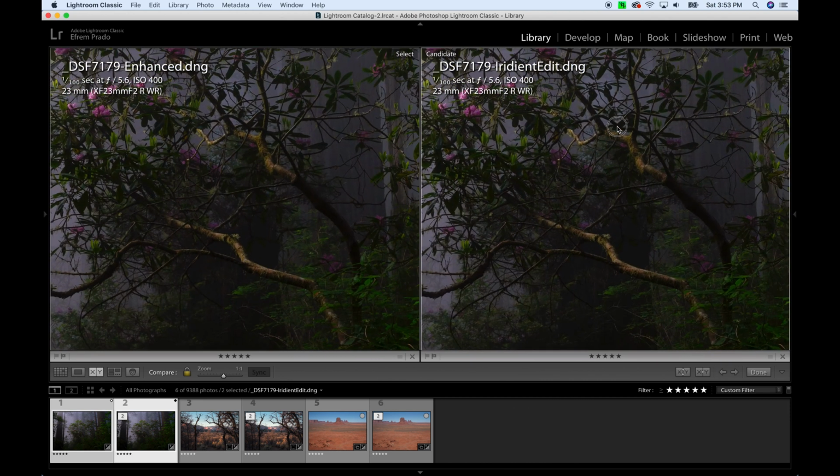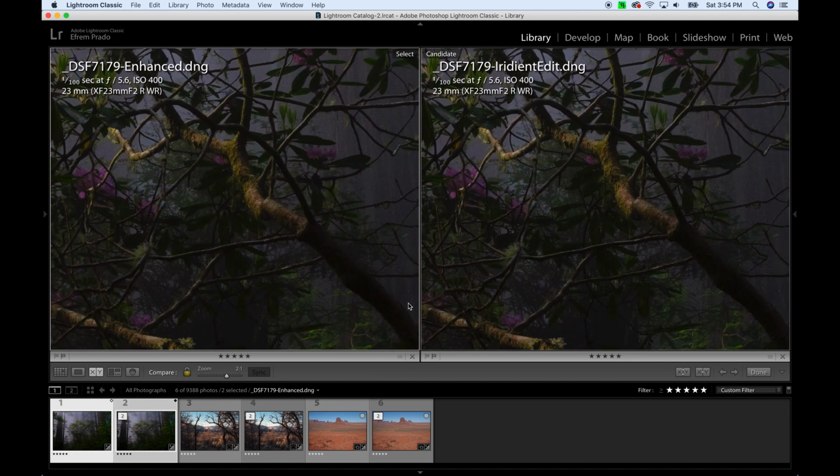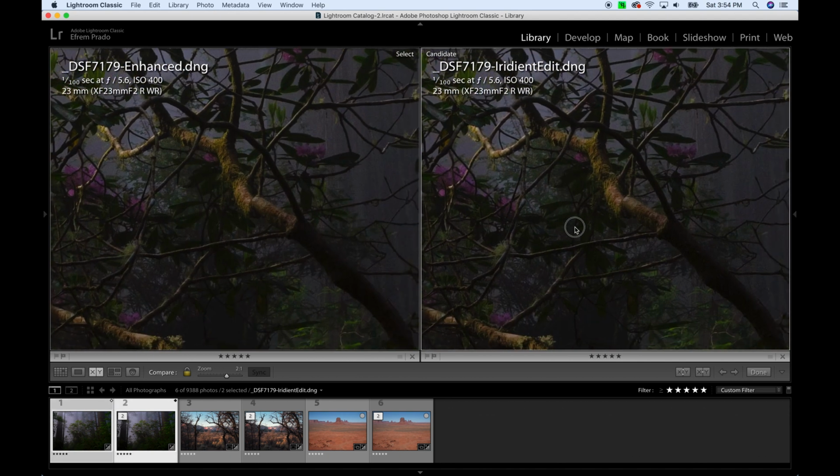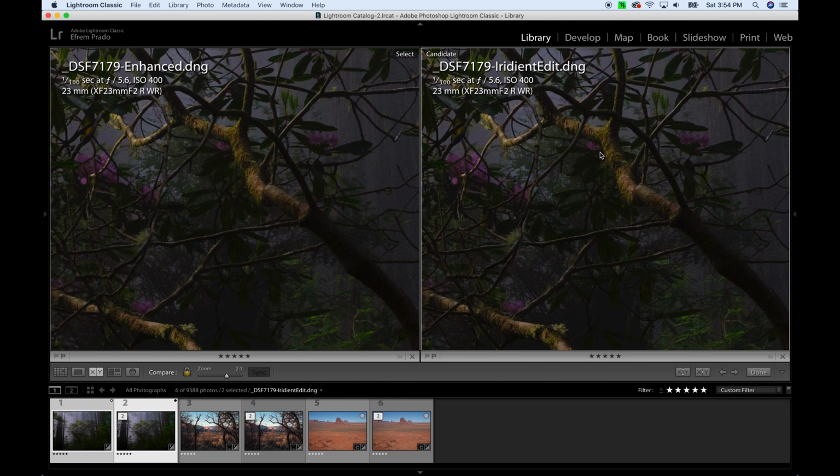Let's look a little closer here at the center. These two branches, again, Iridient is on the right, Enhanced DNG is on the left. And looking at this branch area here of this bush, I'm seeing that it's very close, but I am going to give the slight edge to the Iridient file. Let's zoom in just a little bit more at 2:1. And at 2:1, yes, I can see the Iridient file does look a little bit better there. But again, they're super close here, and it's really, really hard to tell.